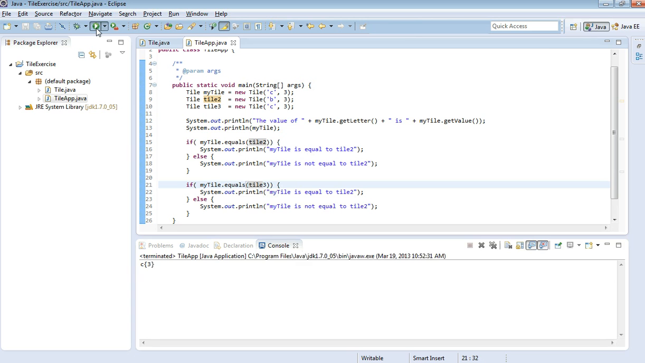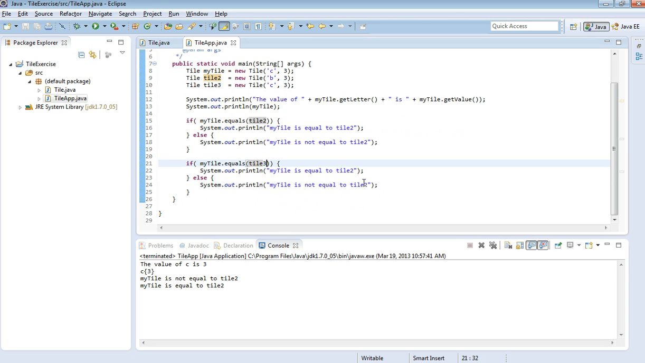Let's try that out. Yep, my tile is not equal to tile2, but my tile is equal to tile. I changed the prompt here. Let's try that again. There we go. My tile is equal to tile3.